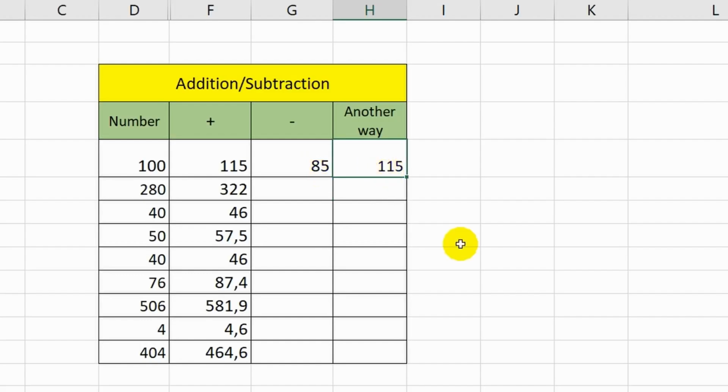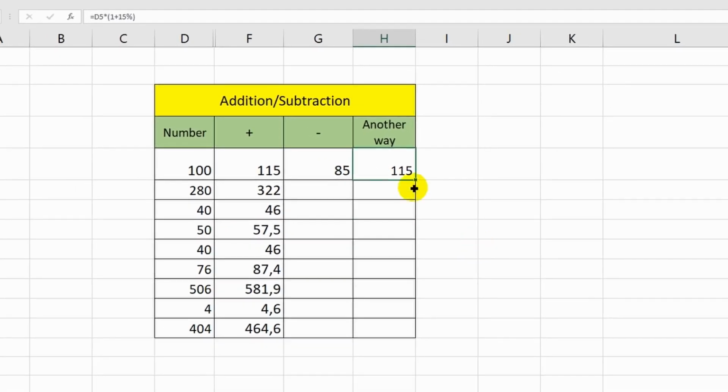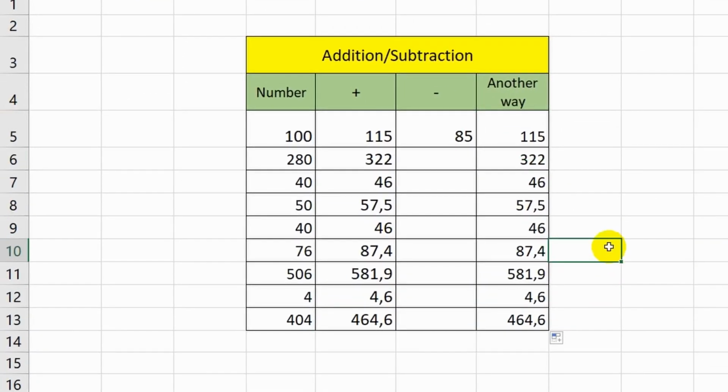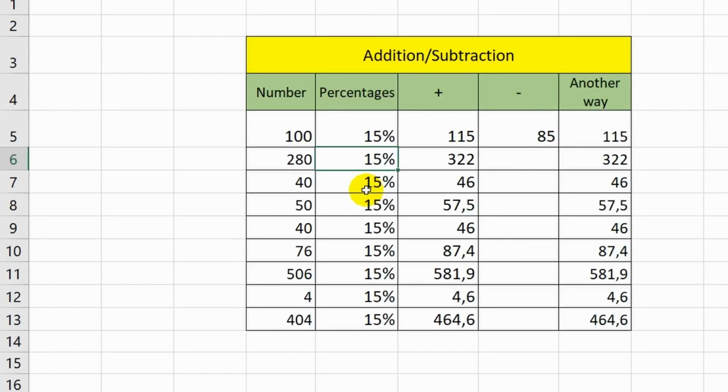The disadvantage of the second method is that when you autofill, the same value will be added to all cells. In my case it is 15%. In general, this option is not always convenient, so I recommend the first method that allows you to autofill cells with different percentages.